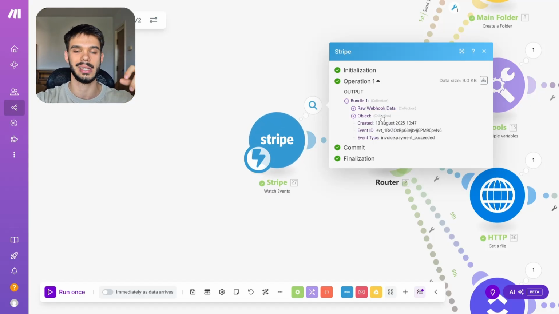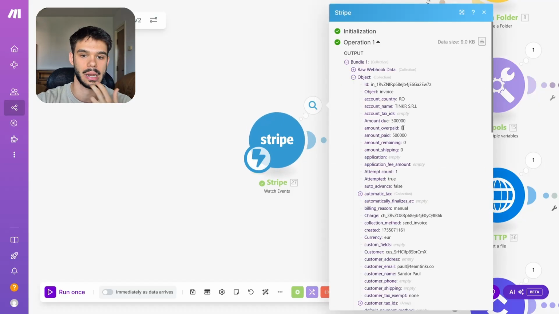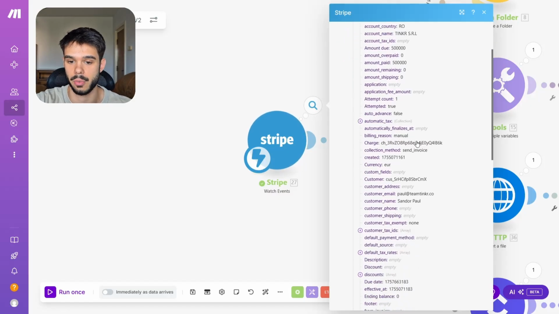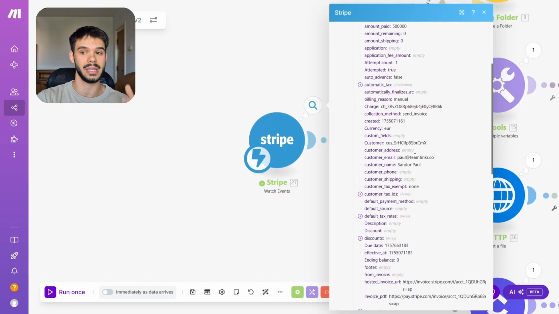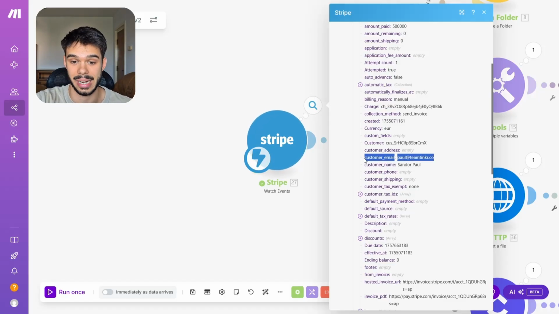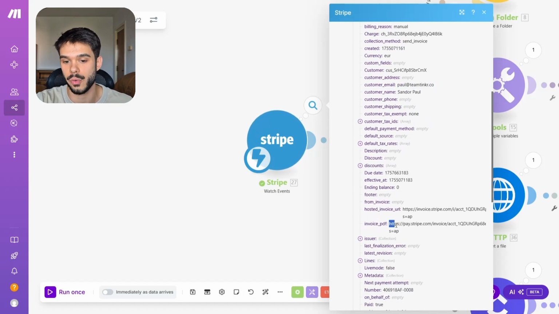Just like I said, the most important data from this specific module is going to be the email of our client. Here we have their account name, the amount due, the amount paid, right? All of this other information that we can manipulate and use for other actions in the future. But what we are going to extract from there is the customer email and maybe the customer name if you are going to use it. And also the invoice PDF.